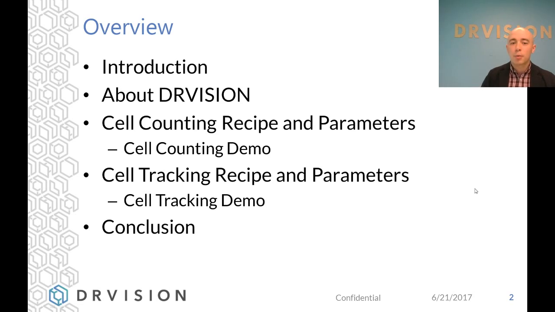We're going to start off with a little bit about our company, what we do, why we're here, and then we'll get into a cell counting recipe and all of the various parameters associated with it. We'll give you a quick demo of how to use that, and then move on to cell tracking, both the recipe and all of its parameters as well. Give you another demo on how to use that, and then we'll just wrap this up.